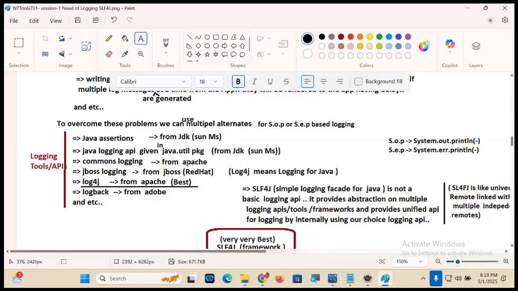Commons Logging from the Apache people, guys. JBoss Logging from the JBoss people, given by the Red Hat company. Log4j from Apache. Logback from Adobe.